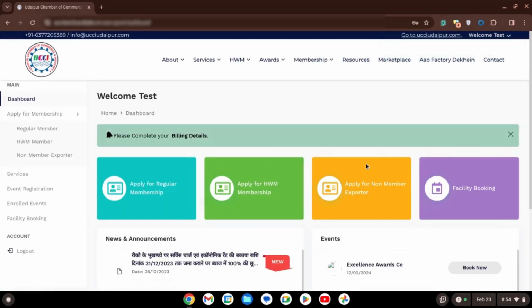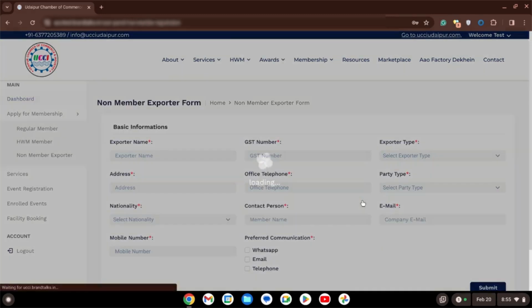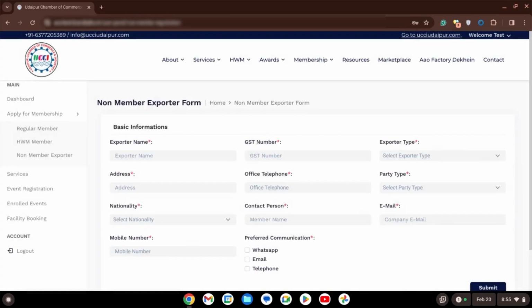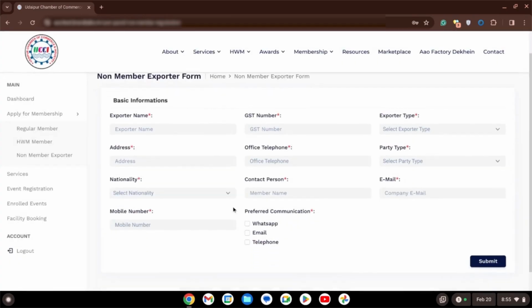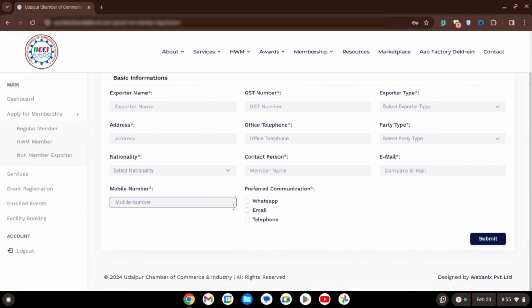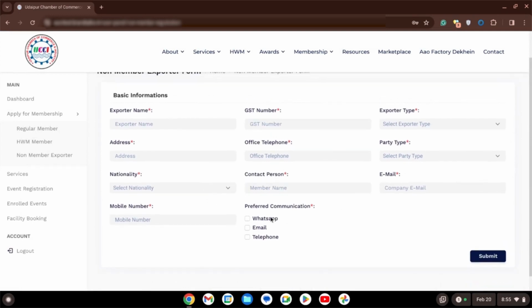A dashboard will appear in front of you. Here, you will see the option apply for non-member exporter. Click on this option and fill out the form with your business details. After filling all the necessary information, review them once and click on submit button.